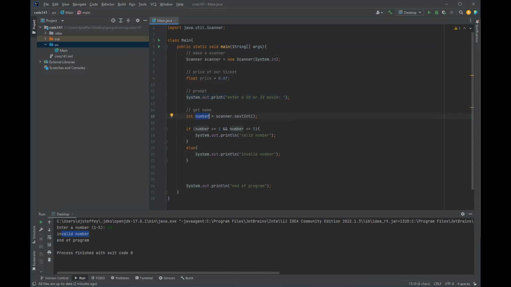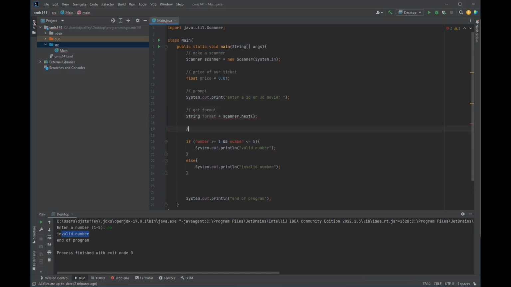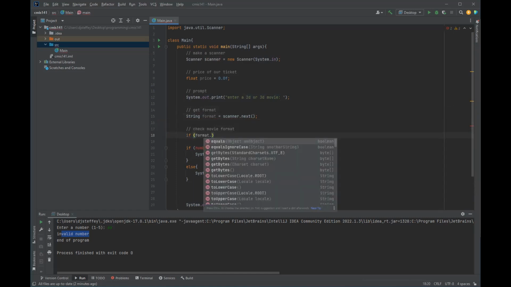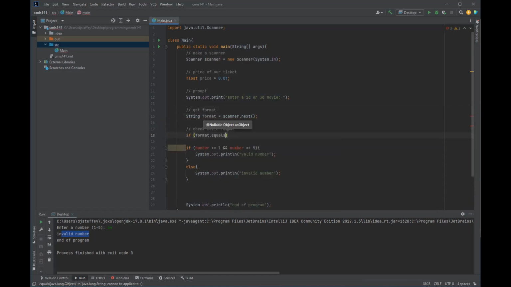So let's say the format as a string. This will let the user type in if it is a 2D or 3D movie. So check movie format. So we say if that format equals, let's do equals ignore case. I like equals ignore case here.